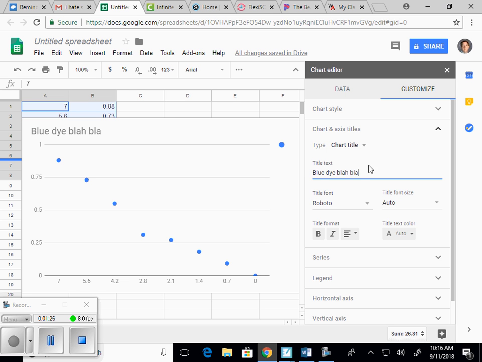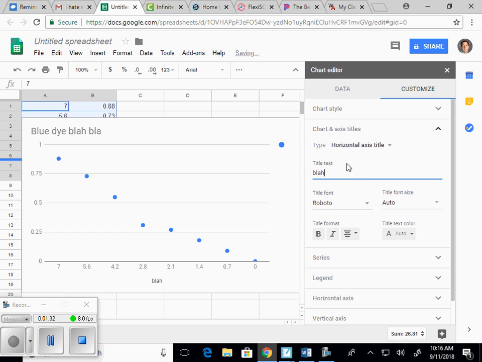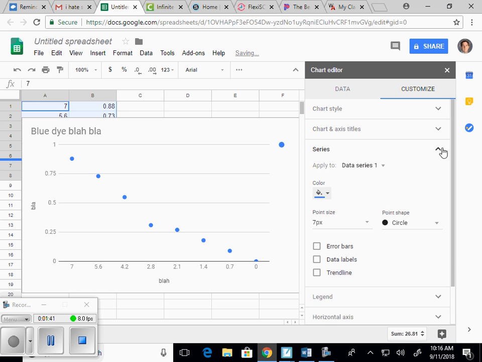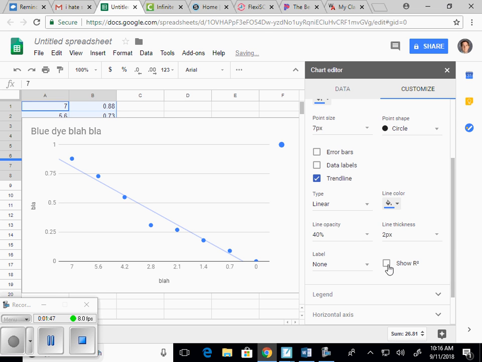It's my title, and again you can always enter in a horizontal axis if you need to, and a vertical axis if you need to. If we move on to series, we are going to need a trend line, so we click on that. You need to have an R-squared value.